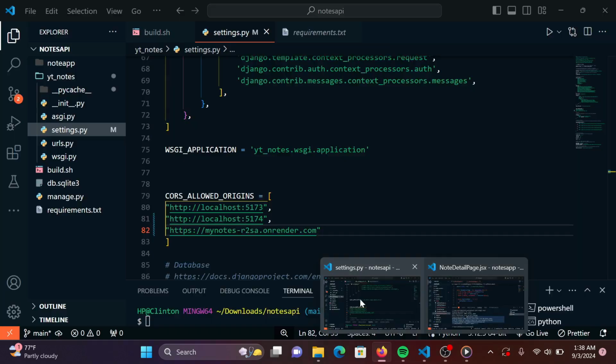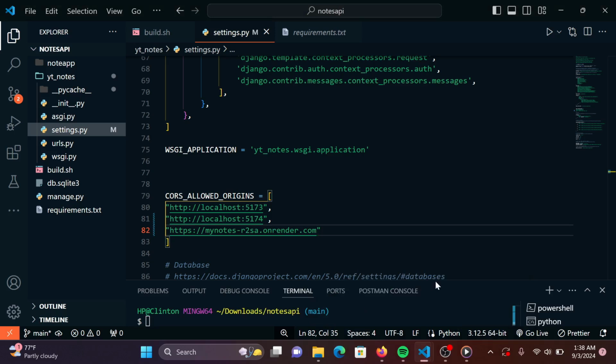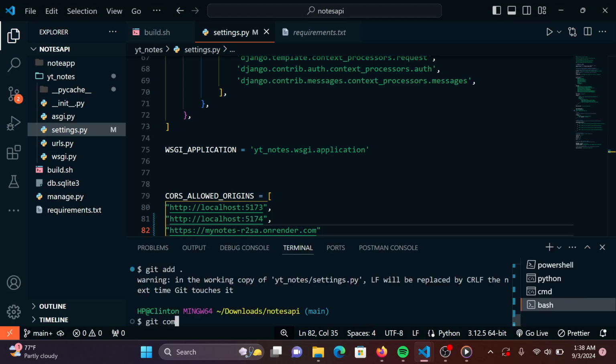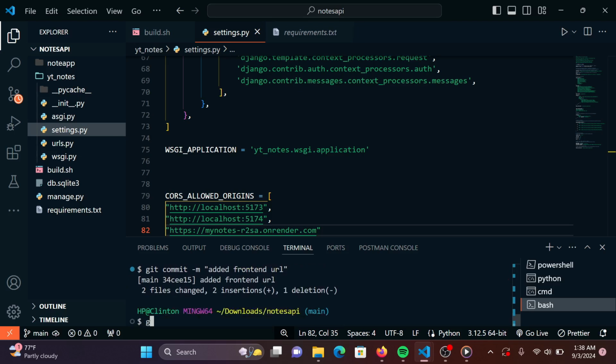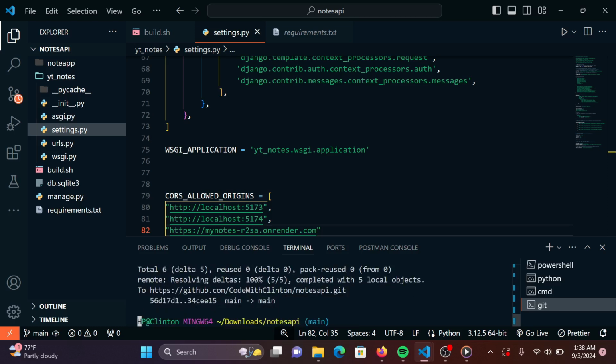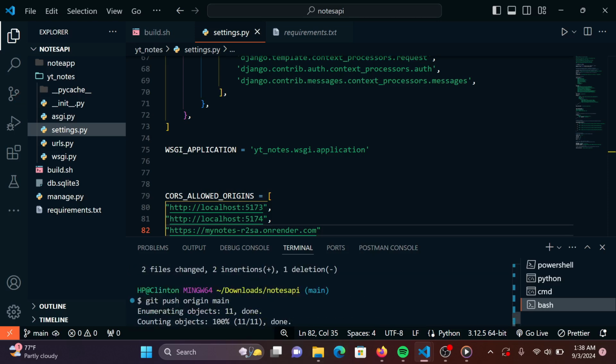We have to push our code to GitHub again, and we deploy on Render, right? So we're going to say git add dot, and git commit, added front end URL, and then git push origin main. Git push origin main. Okay, we just pushed to GitHub.